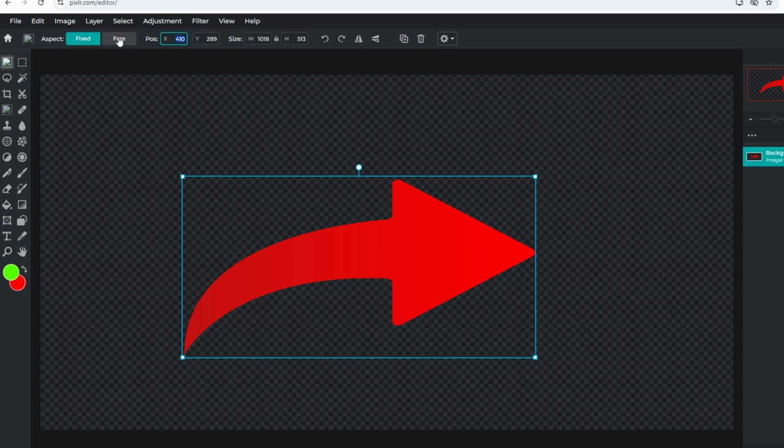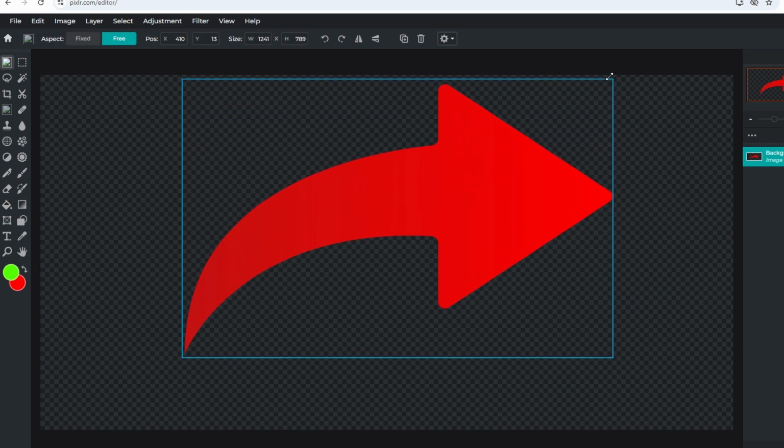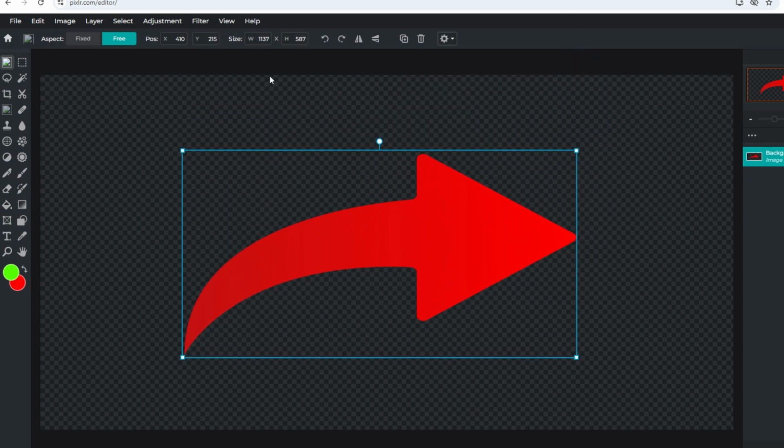If you want to resize the image with specific dimensions, go to the orange menu at the top, where you can change the aspect ratio settings to adjust width and height independently. Drag the corners or enter specific width and height values in the toolbar at the top for more precision.